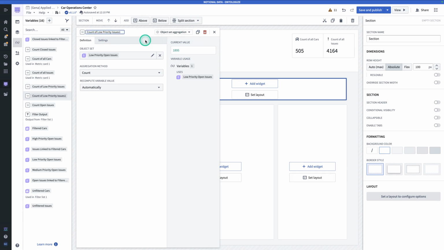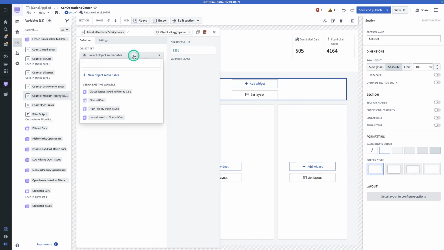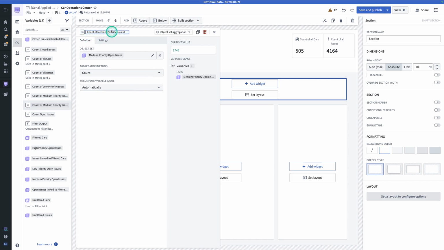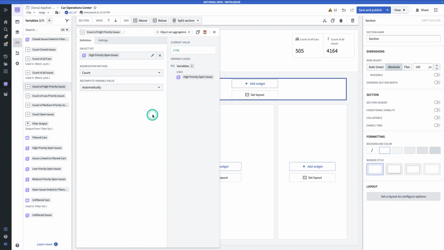Now we have count of medium priority issues. The starting object set is going to be medium priority open issues. Let's duplicate one more time, and then this is going to be the count of high priority open issues. And the starting object set is going to be high priority open issues. So now we have all of our numbers. Let's put them into our metric card.